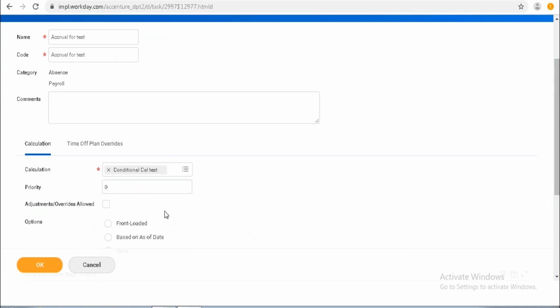Okay, this priority thing, I think now we can give any number, but the thing is, according to the priority, the time off or accruals will be triggered.